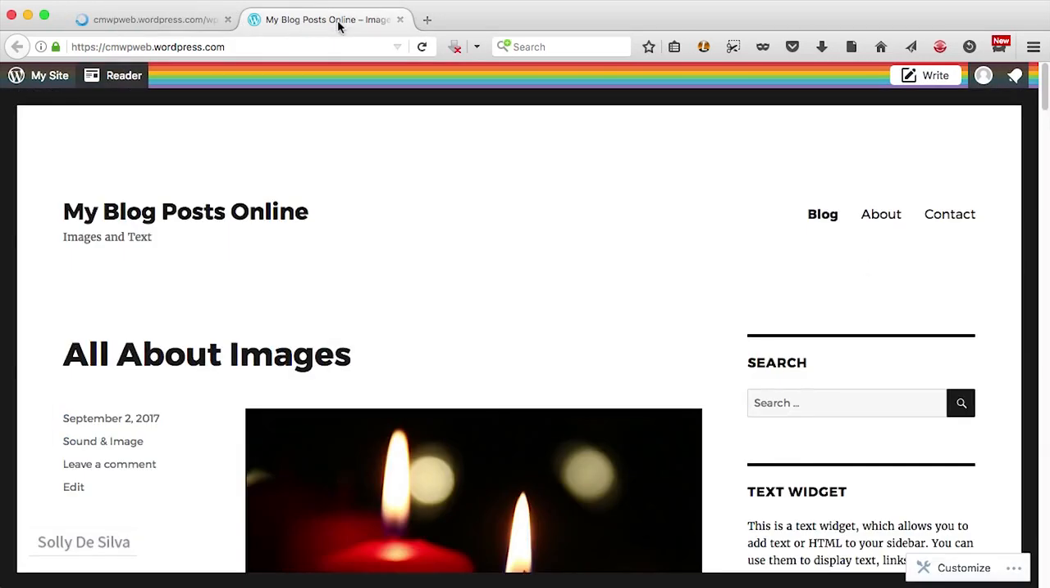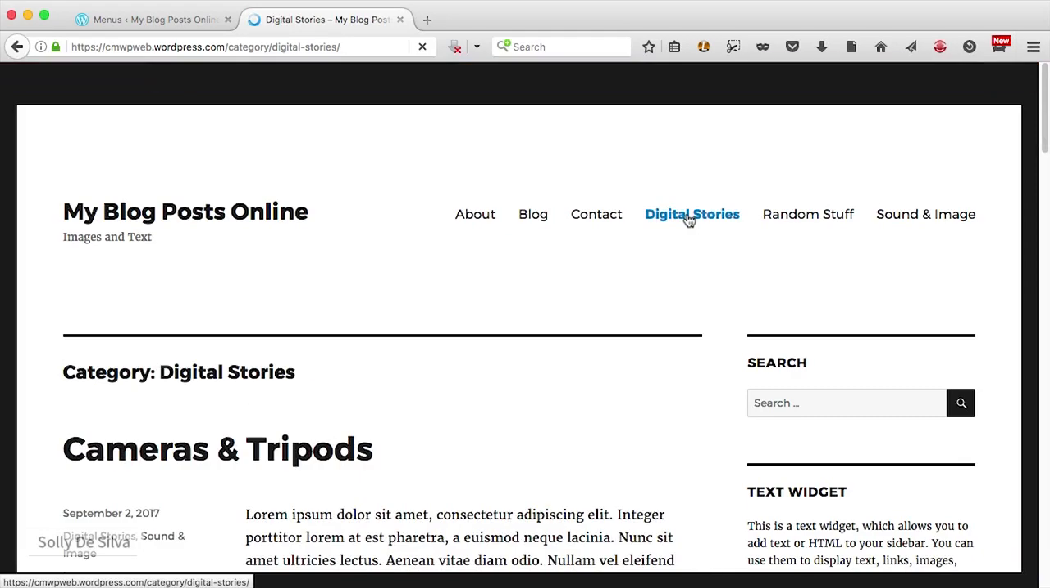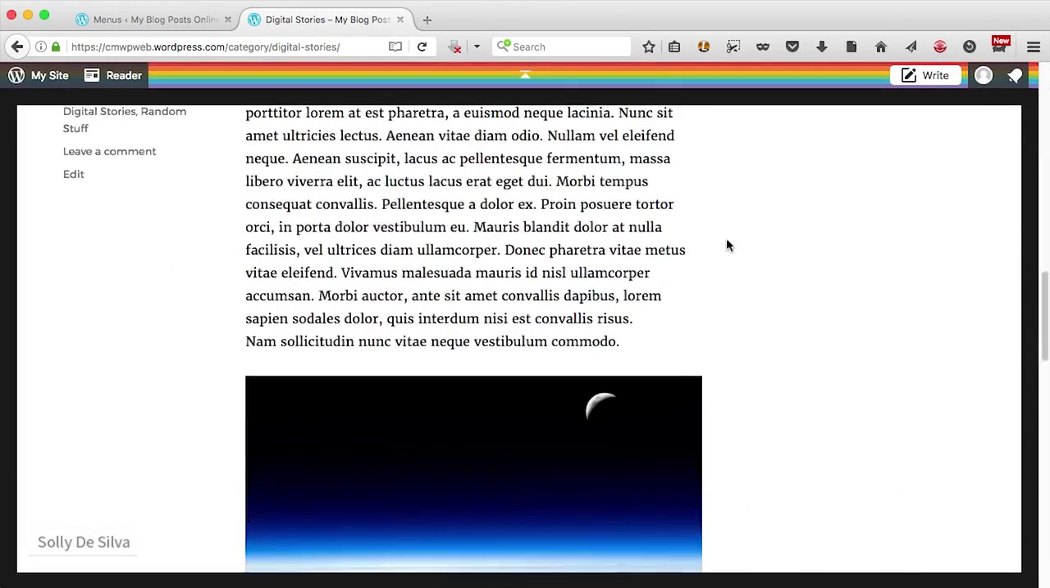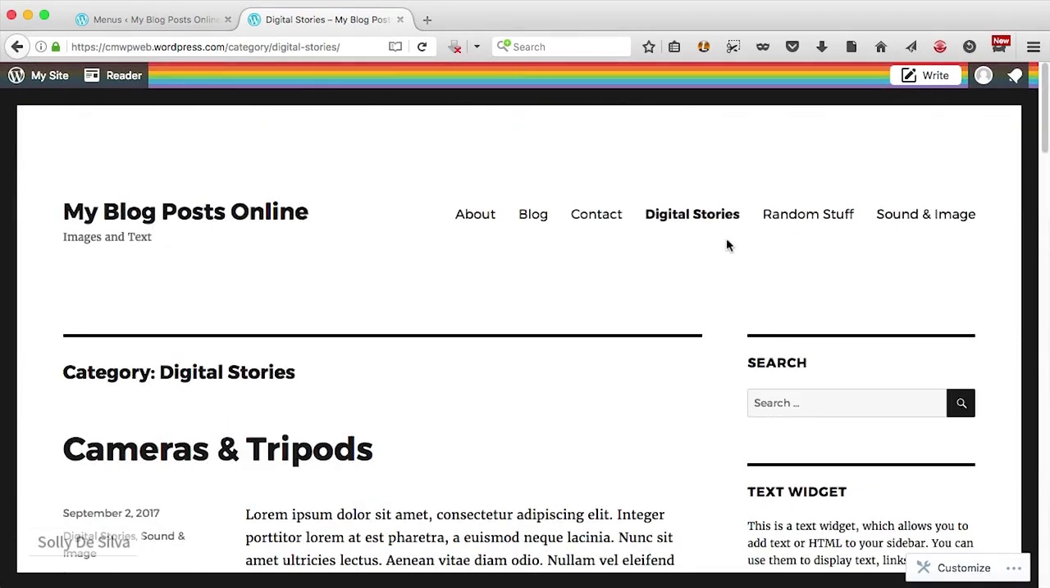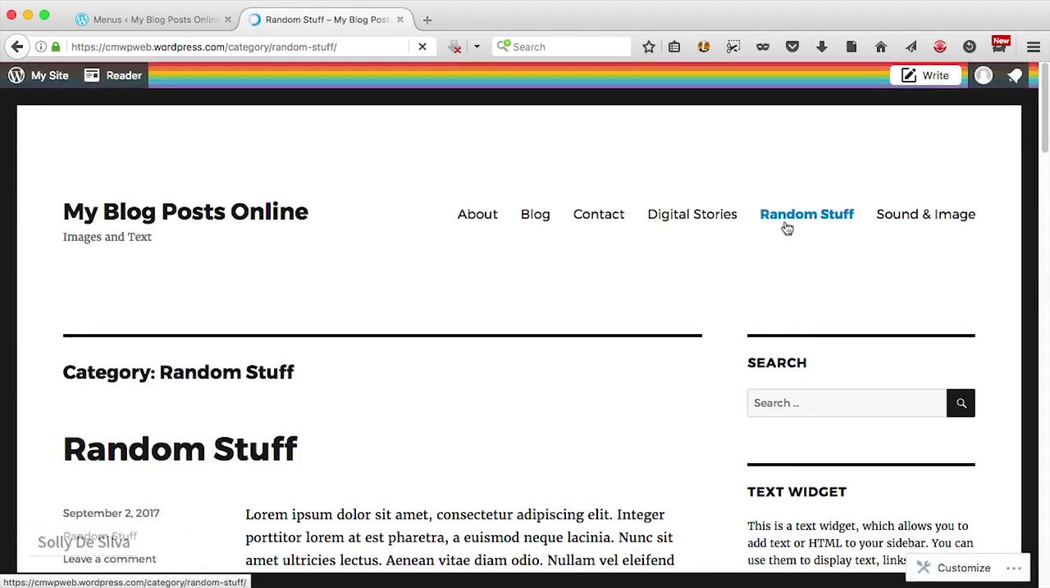I'm going to go ahead and refresh my blog. And let's see what that does. So it's created these menu links using my categories. If I click on any of these links, it'll load that category and show me all the blog posts within that category. So for example, if I click on random stuff, it'll show me all the blog posts inside random stuff.